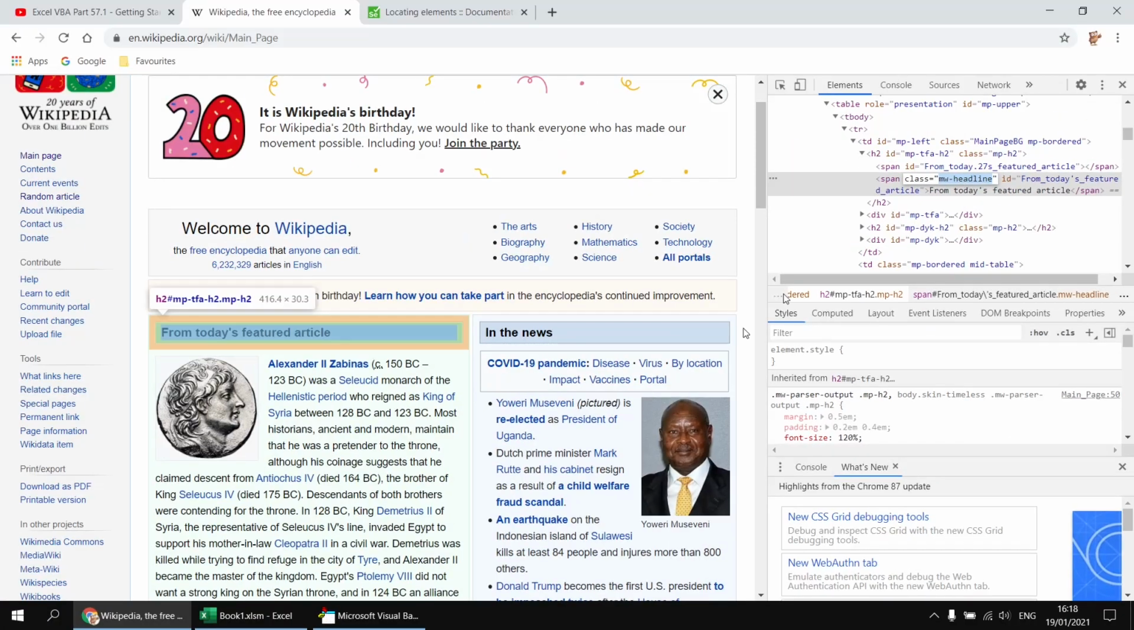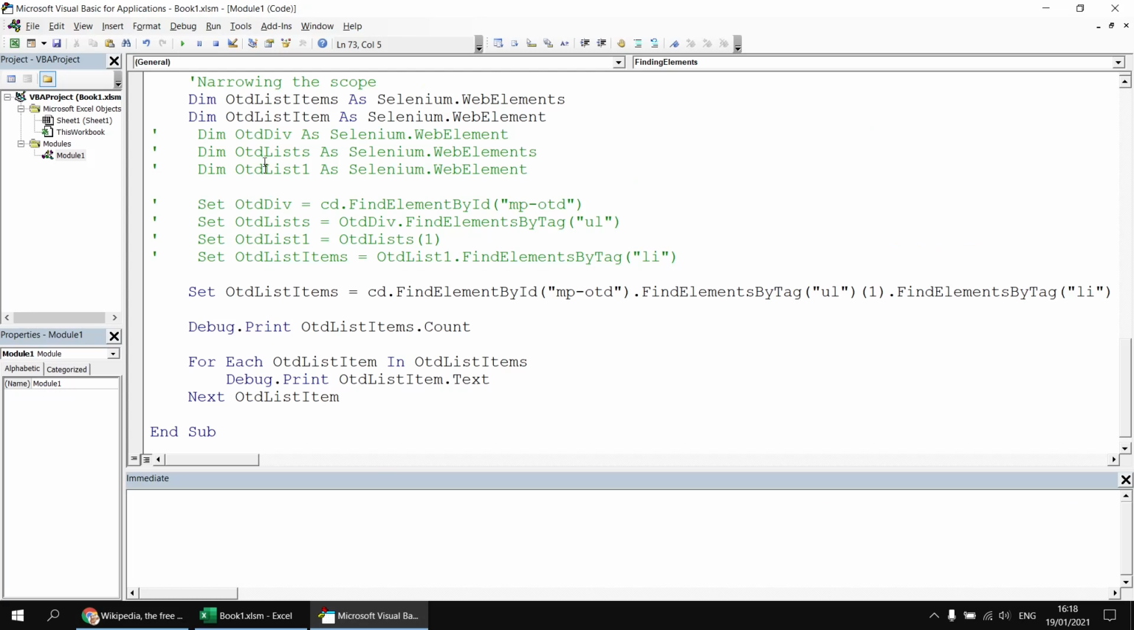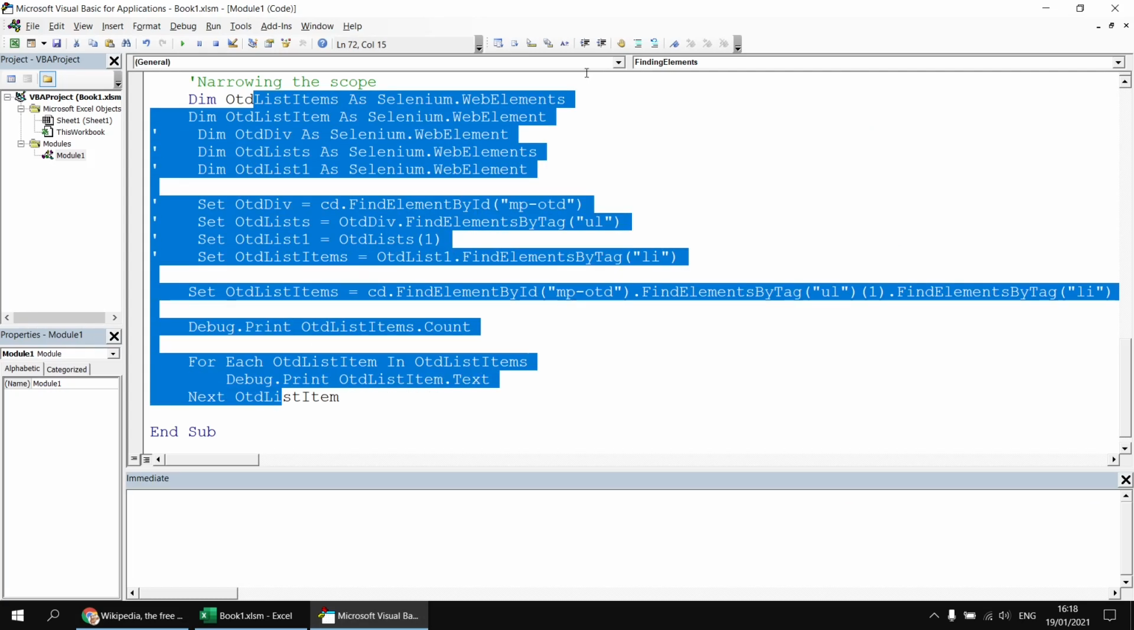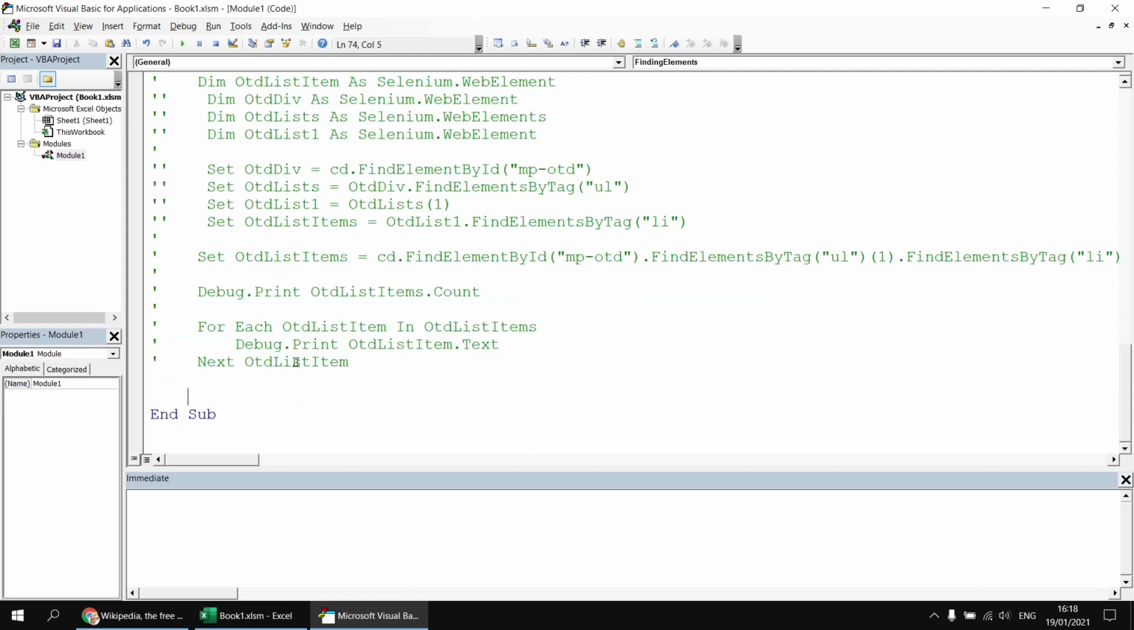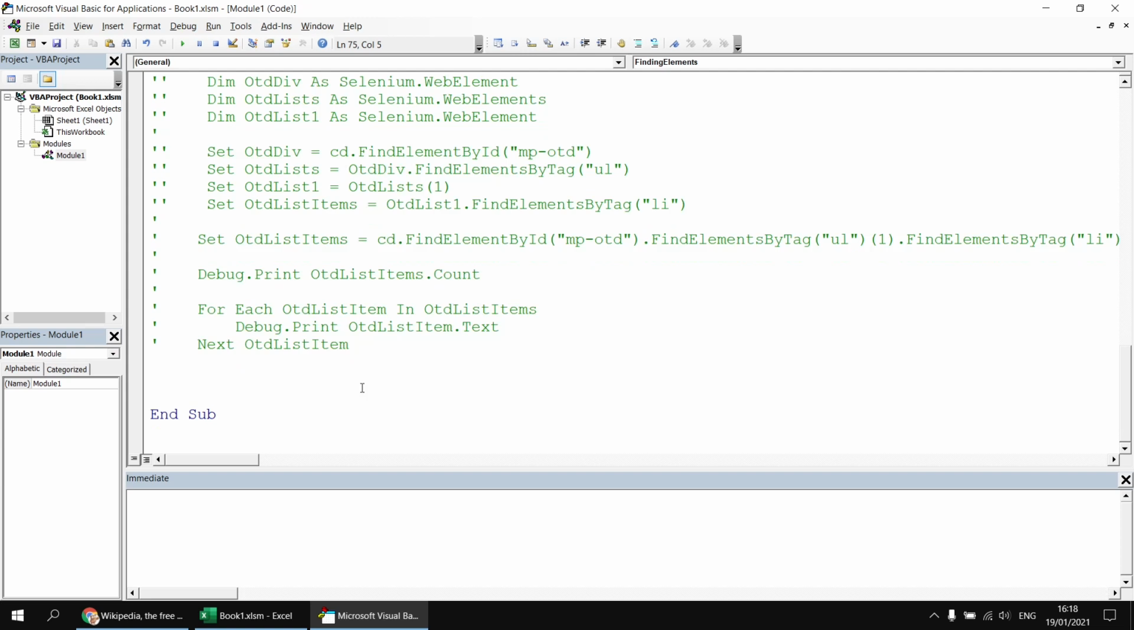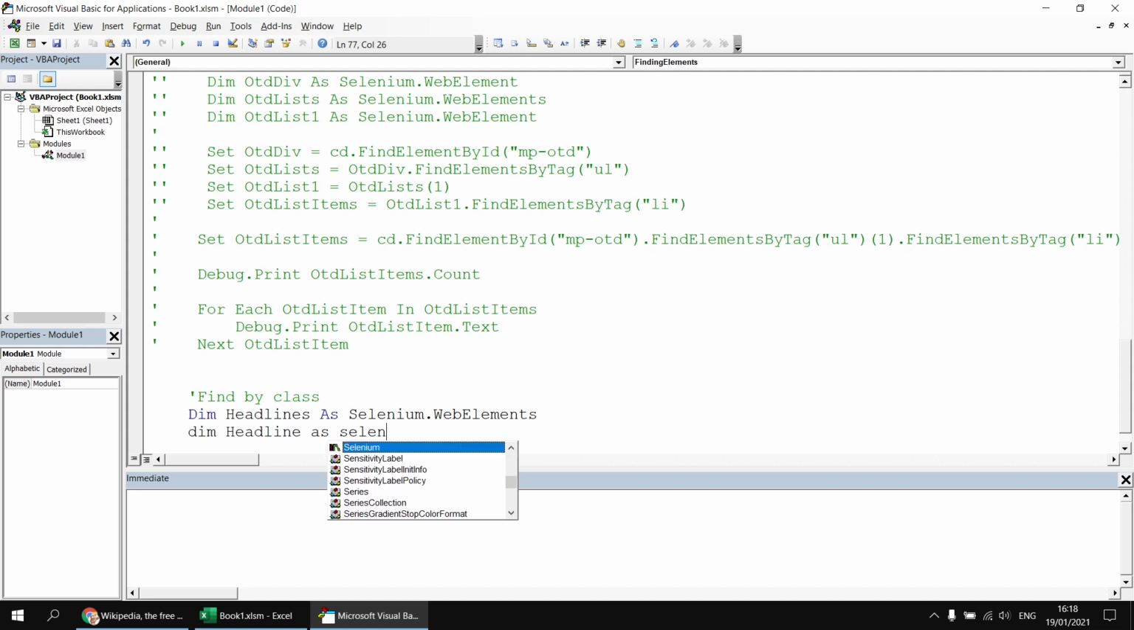And then we can head back to the Visual Basic Editor. I'm just going to comment out all the code about narrowing the scope from the previous example. So let's highlight that and comment it all out. And then add a new couple of blank lines below with a new comment, find by class. We can then declare a couple of variables. I'll say dim headlines as selenium.webelements, and then dim headline as selenium.webelement.